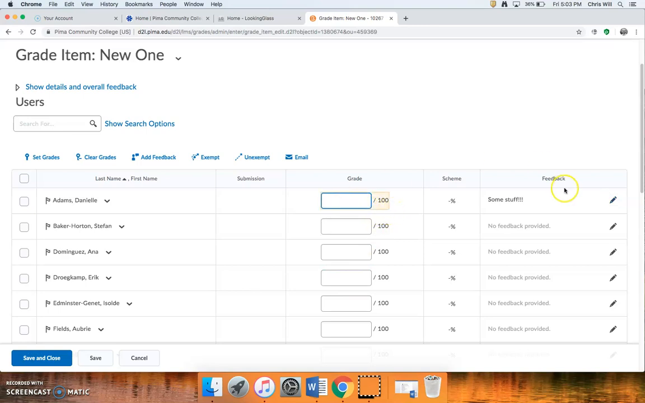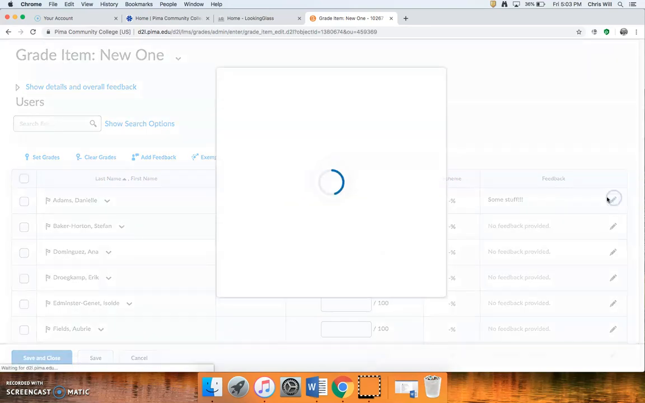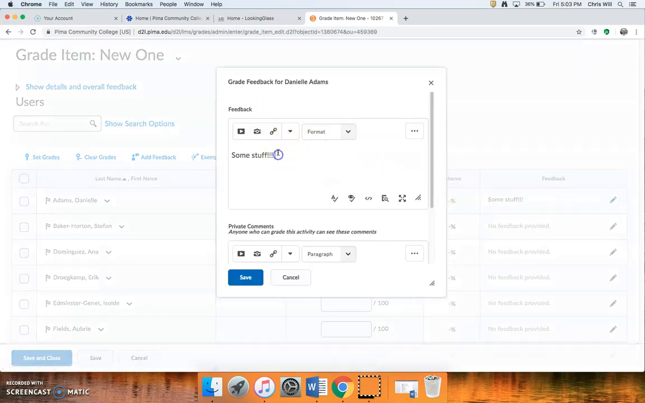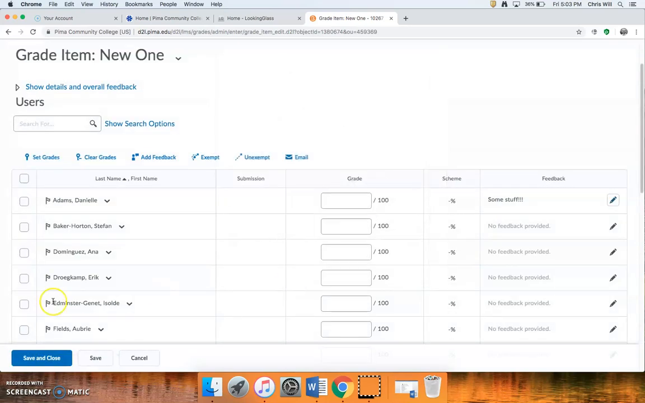I'm not going to save this because Daniel will be like, what are you talking about? I didn't give you some stuff. So yeah, that's basically it.